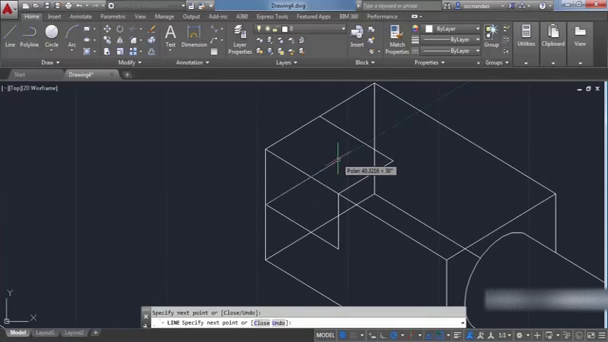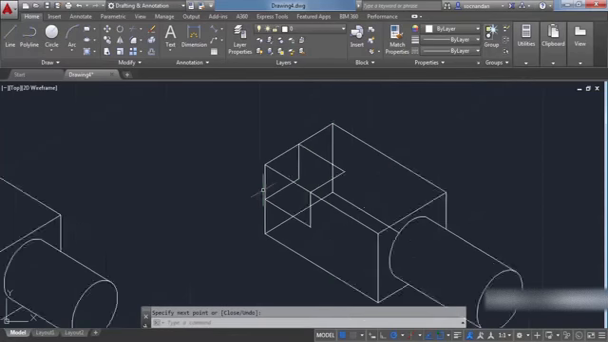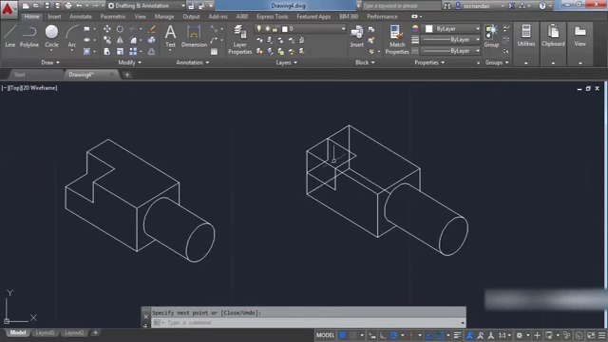Now you can see the green tracking vector. Bring your cursor to this point and track it downwards. So when the intersection point appears, click and join it with this point. So we have made the geometries. Here again we need to trim extra lines. So select trim, press enter, and let's trim these extra lines which we don't need.